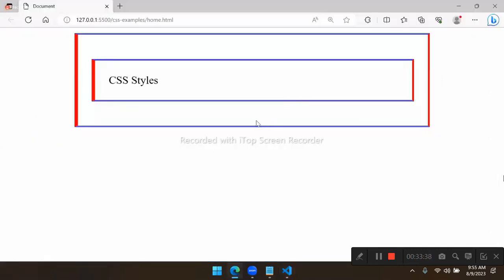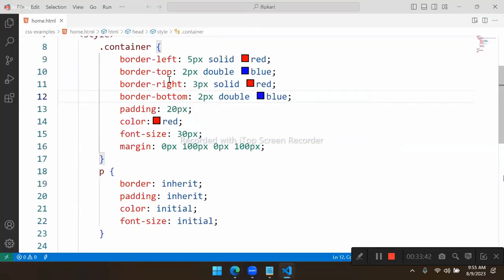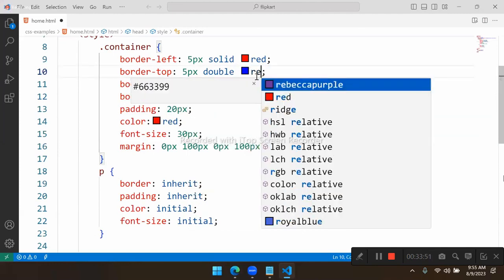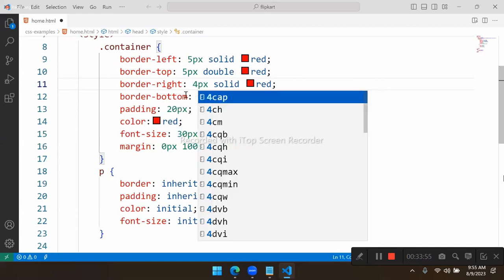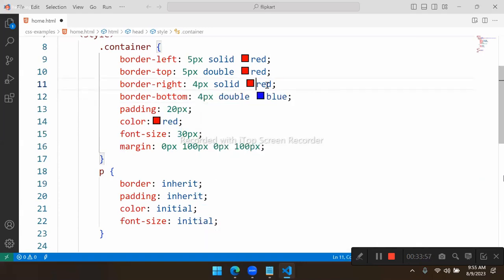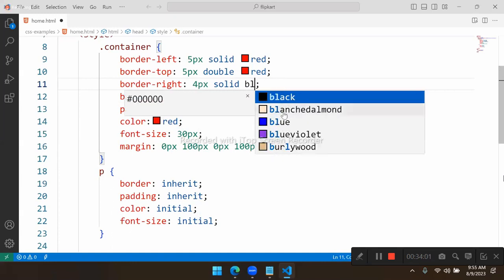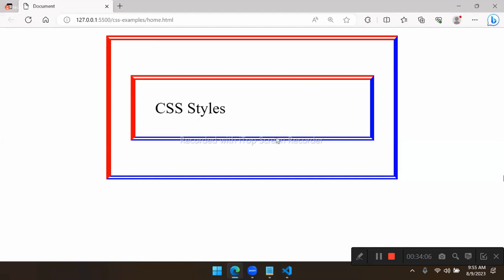That means I am applying a different border style. I will just change this. So this is how much border left and top. I will give similar, just red. And here I have given 4 pixel and 4 pixel. And this I will change to blue. So we are applying the borders in different styles.